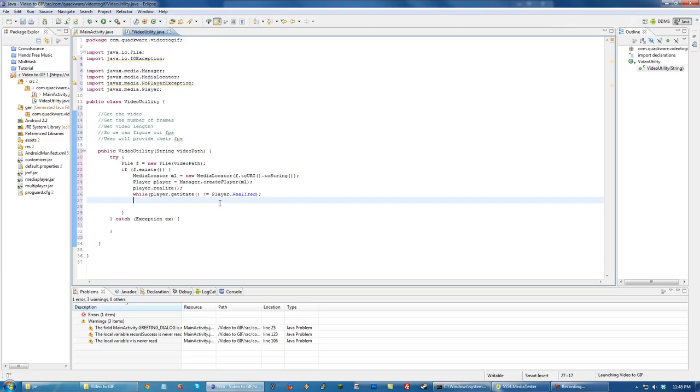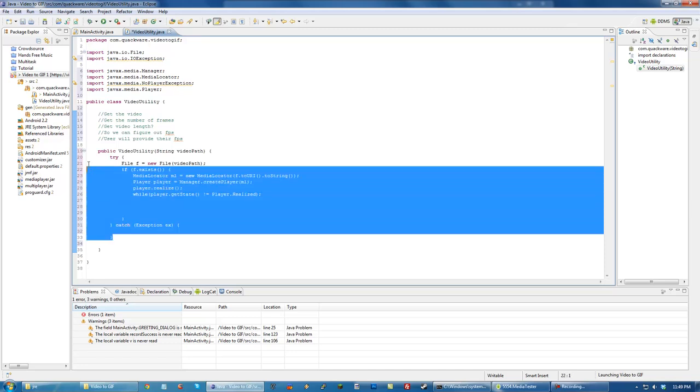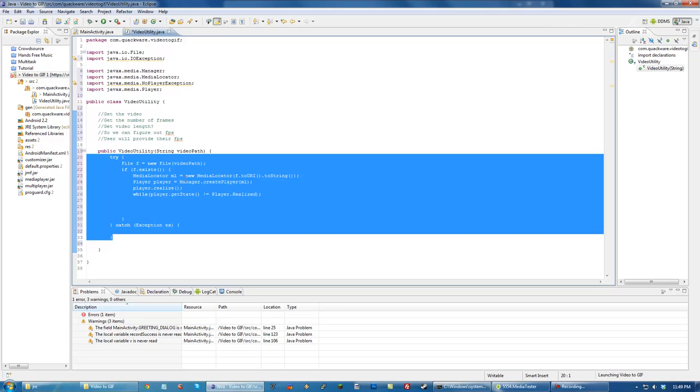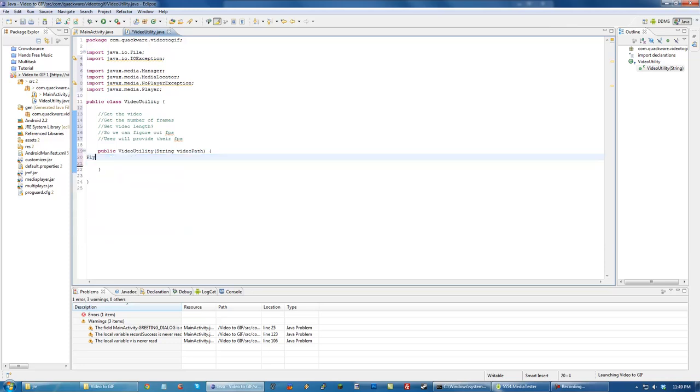So now that we have our player set up, we have to find the number of frames, so let's go ahead and put this in a different method. Good practice as always. Private player get player.